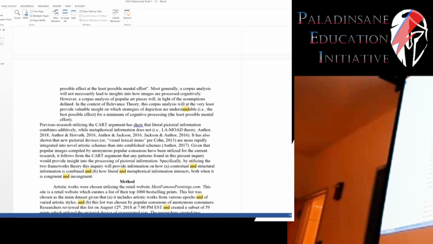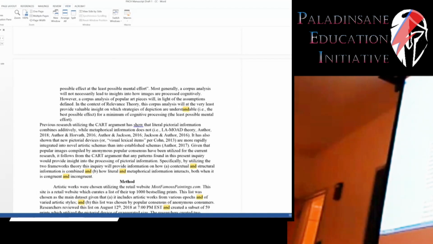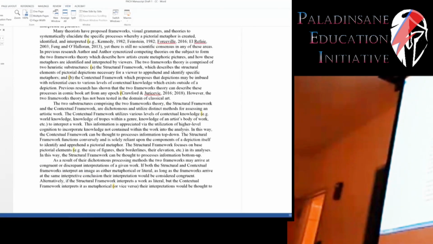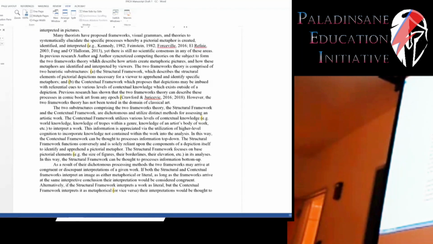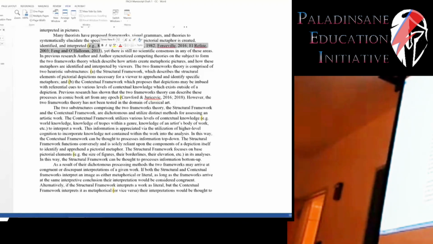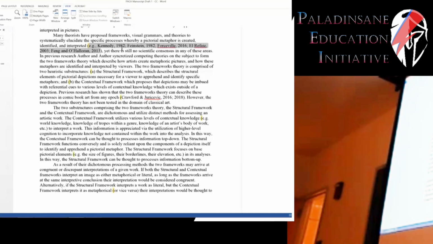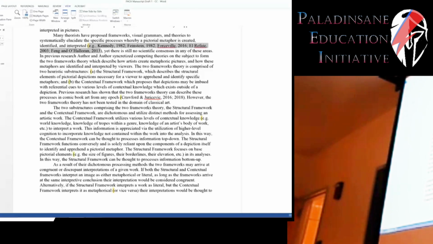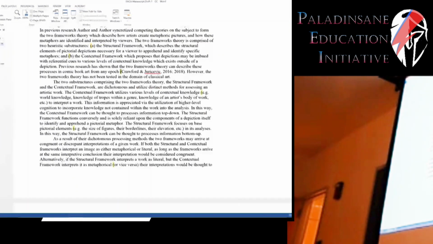So once again, if you go here and you just put in open parentheses, it will take you to wherever you have open parentheses. And what you can do is have your reference section next to you and start checking things off as you see them in your reference section. So I know from this that Kennedy 1982 should be in the references, Feinstein 1982, Forceville 2016, El Rafay 2009, Fang and Halloran 2013. All of those should be in the reference section. And then you can very easily just search through and find all of your citations.